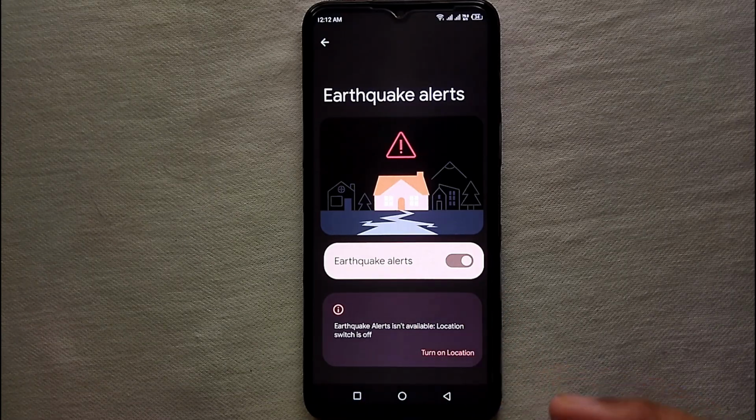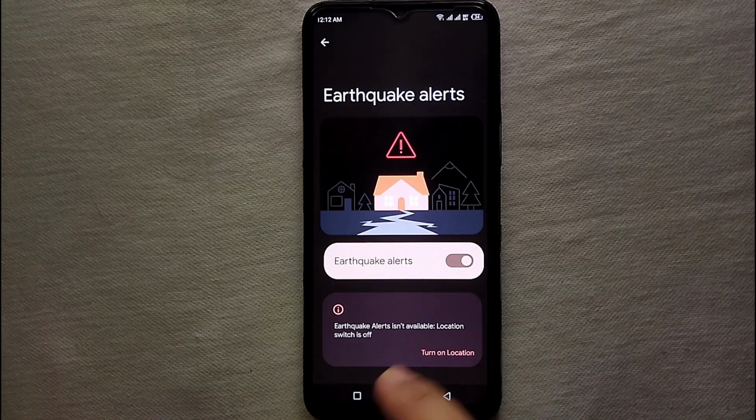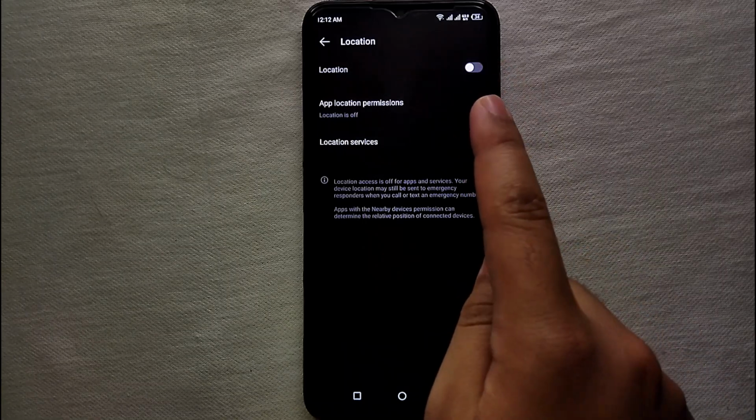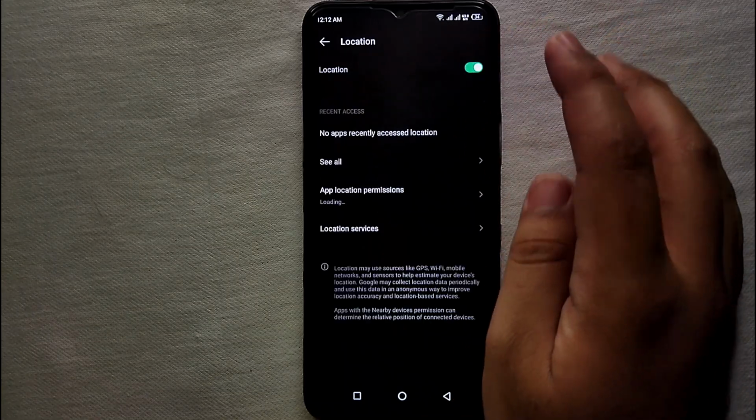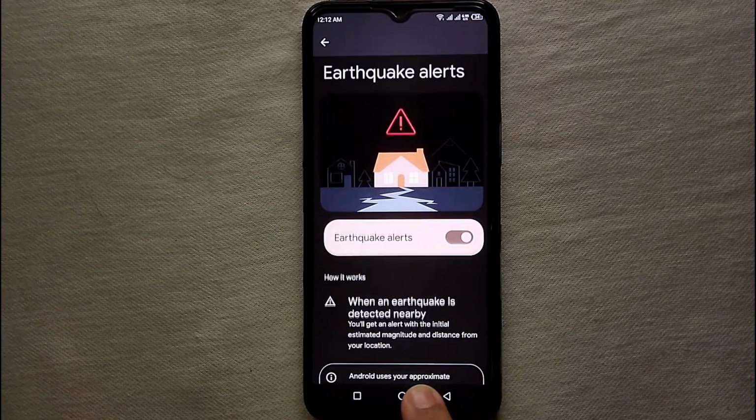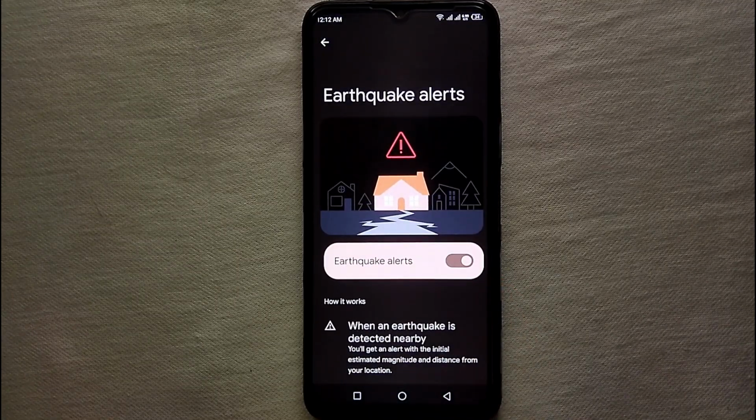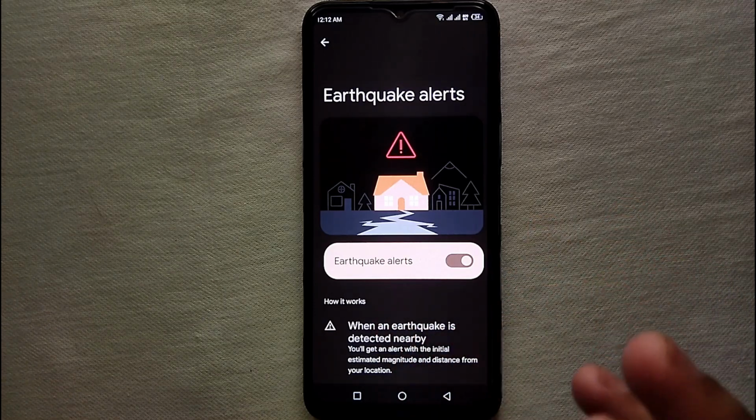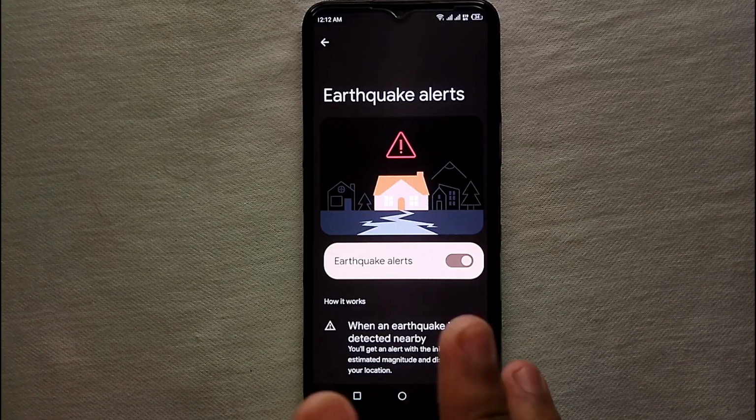So once you click on it, right now it is asking you to turn your location on, because if you turn your location on, it will get to know where you are and will give you a notification before the earthquake hits you. So once you turn it on, it will indicate you by just giving you a notification a few seconds before the earthquake. I will suggest you to always keep this option on.